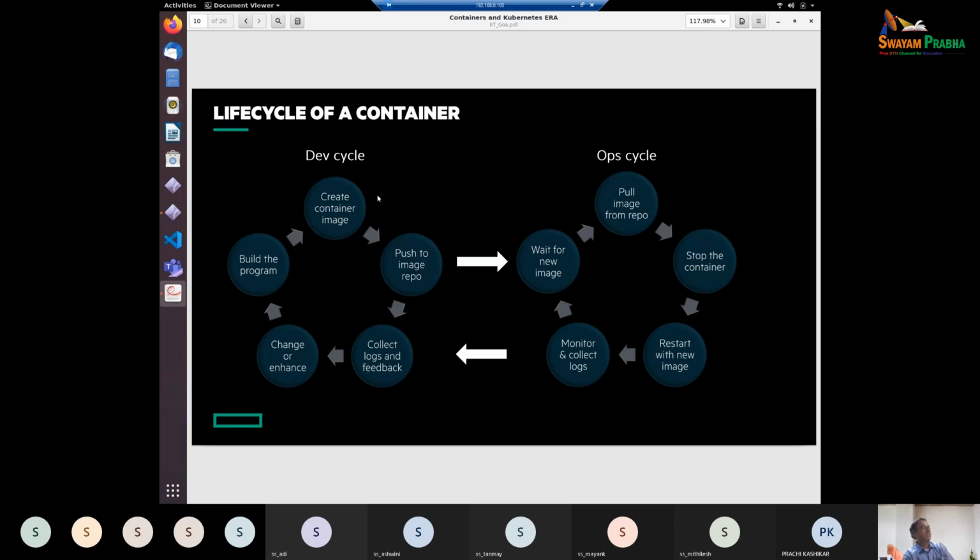So in this slide, what you're seeing is two cycles. The one on the left is the developer cycle. The one on the right side is the operation cycle, and they are both connected at the hip. The developer builds a program, creates a container image for that program, and pushes it to the image repo. The operations people will be waiting for the new image to show up. Once it shows up, they pull the image from the repo, stop the existing container, and restart the container with the newly obtained image. They monitor and collect the logs and give the feedback to the developers, and the developers will be waiting for the feedback.